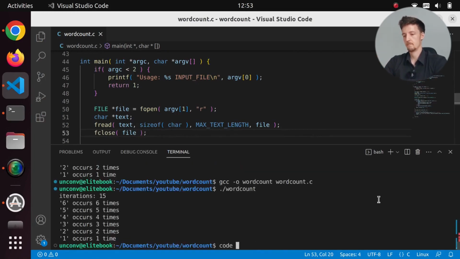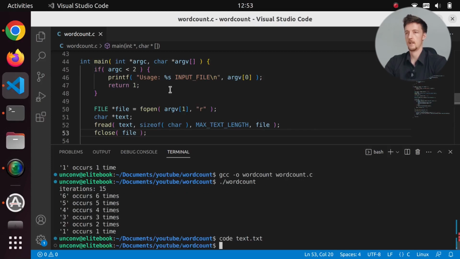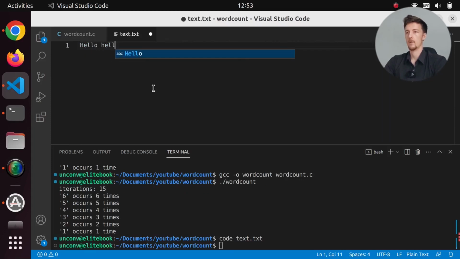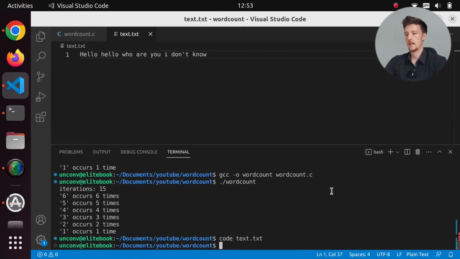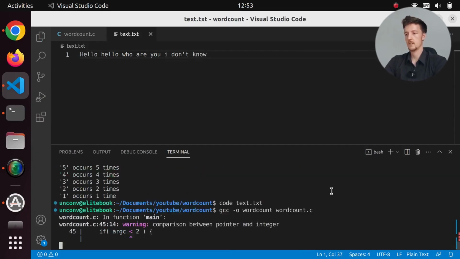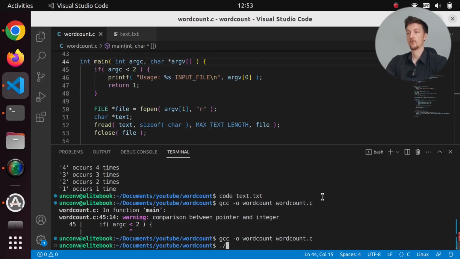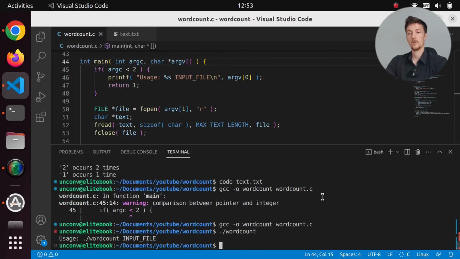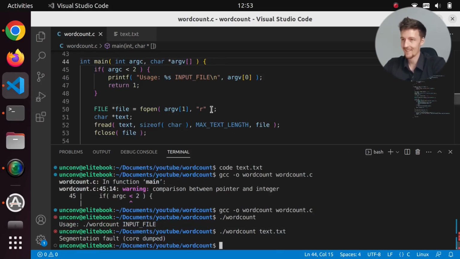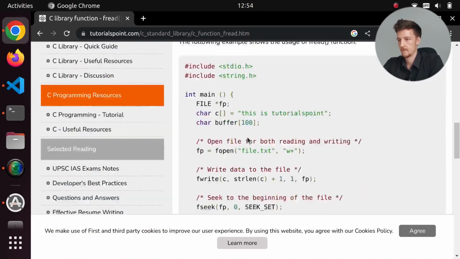So let's make some text.txt. Say here, hello, who are you? I don't know. And let's then run gcc. Comparison between pointer and integer. So it's just int. And then we will run this and it should tell us the usage. So if we say word count, usage: word count input file. So we will give it text.txt. Segmentation fault.